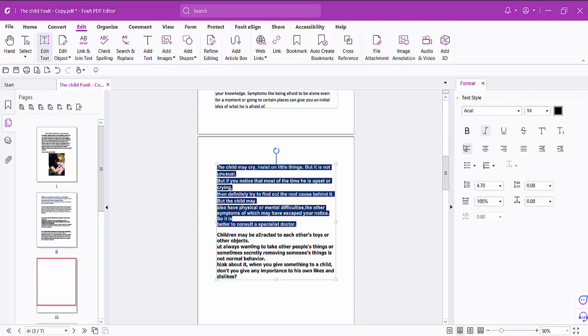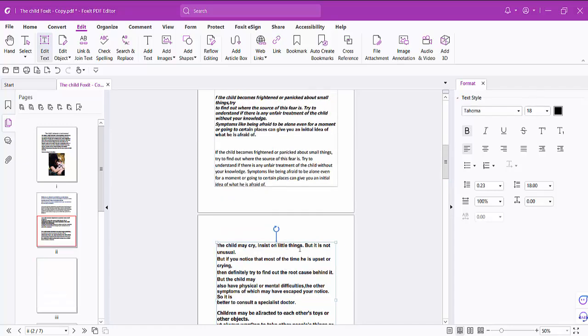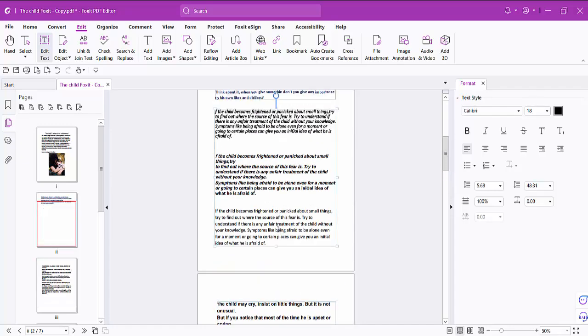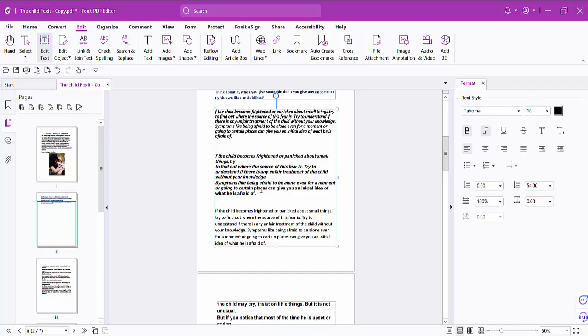I'll make it bold. Yeah, this is, and also I'll add this text font size 18 and this text font size also 16.